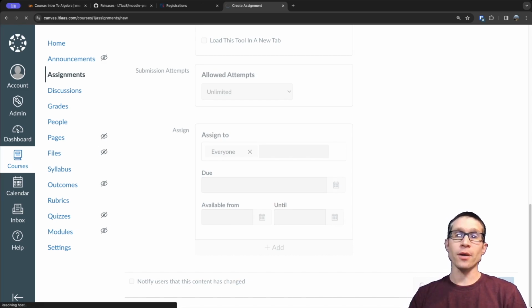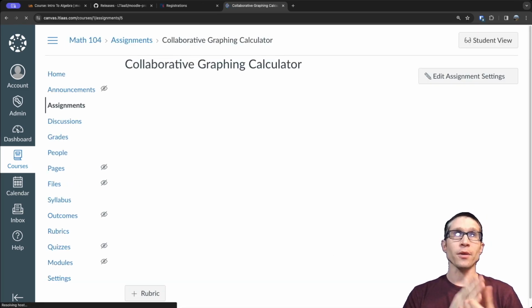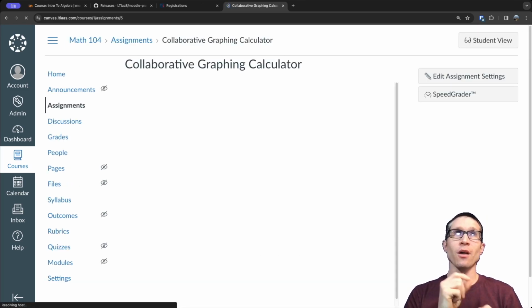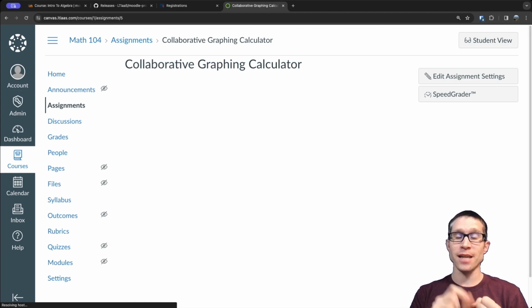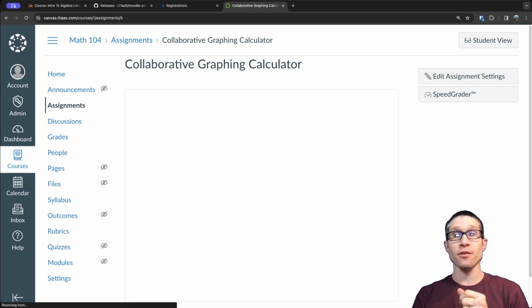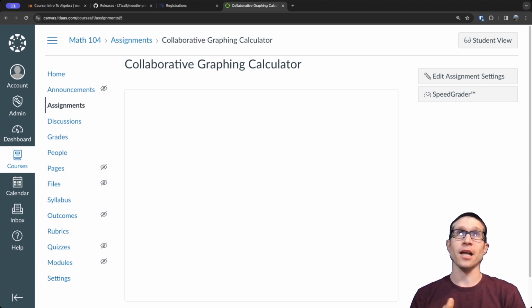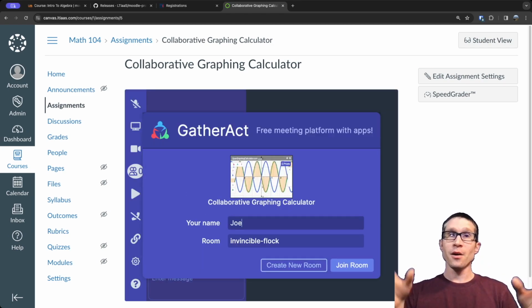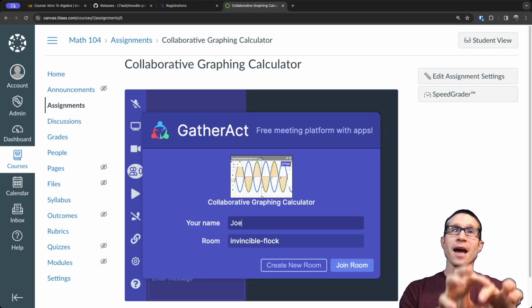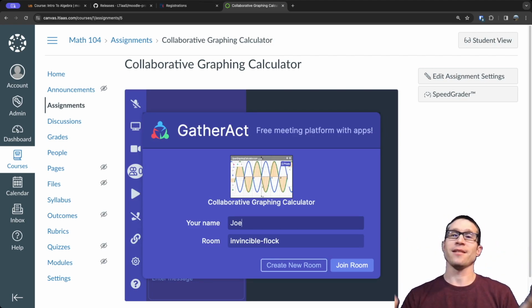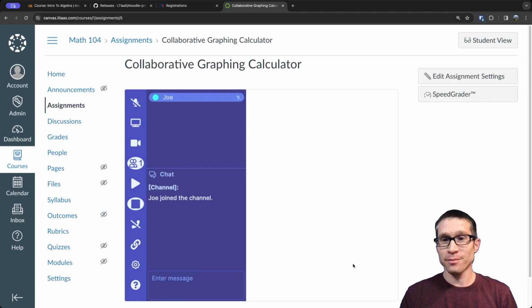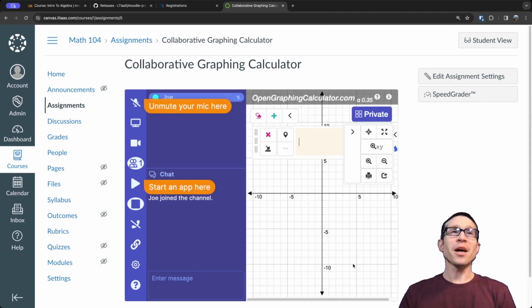And what we're going to see now is LTI is going to do an OAuth with Canvas. Canvas is going to launch Moodle, and then Moodle is now going to do an OAuth again with another external LTI tool, in this case, the Collaborative Graphing Calculator LTI tool. And so what we're going to see here is we actually have LTI inception. So we've got Canvas. Inside of Canvas is Moodle. Inside of Moodle is the Collaborative Graphing Calculator app. Pretty neat, right?